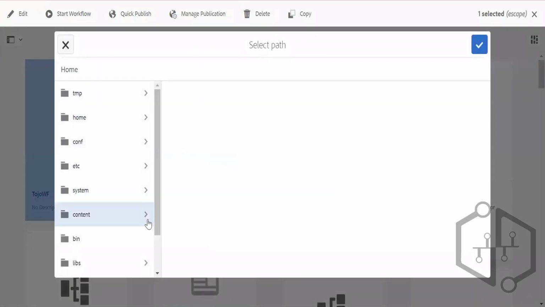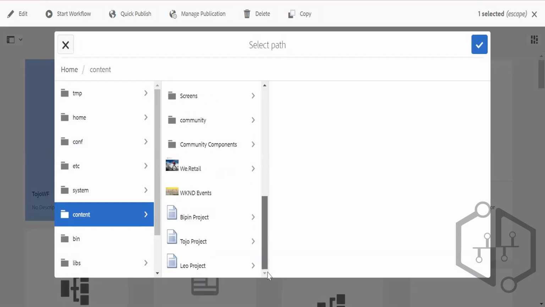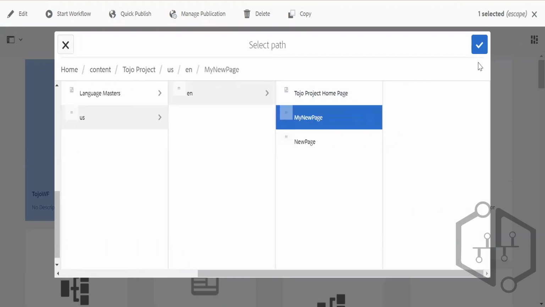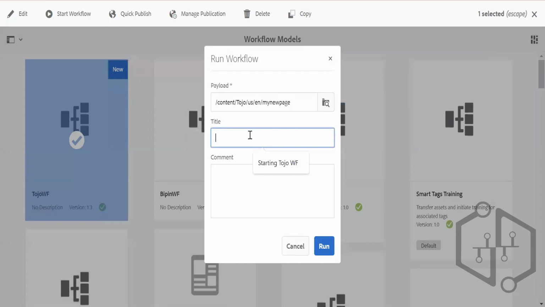So here, if I select the payload as content, the best is that you go to the page, and there only start. But this is another payload. What is the start payload? Payload means the path on which you want to start the workflow. The workflow will be started and it has to execute some steps, but on what it should execute those steps, it will be the payload. It is a path of the page or asset or experience fragment or content fragment, whatever you want. Okay, and let's say the title you can say again, starting Dojo workflow on my new page.